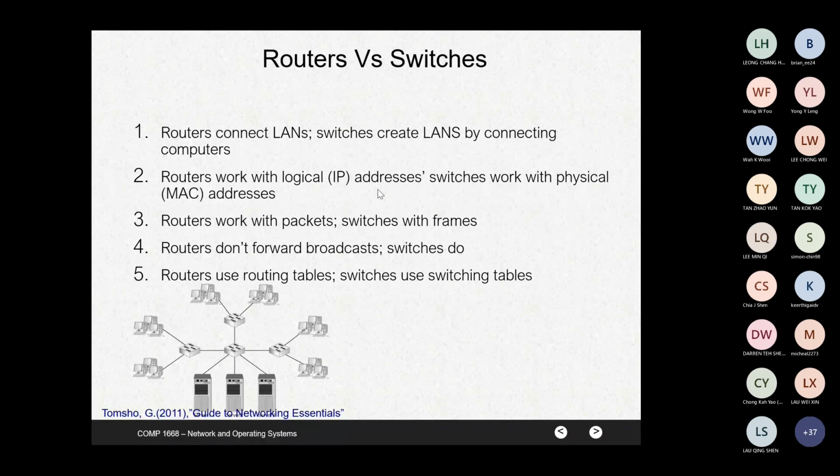These are the differences between router and switches. So this kind of slide will be a favorite slide for the examiner to set questions. So you have to pay attention. Router works with packets, switches work with frames. Router doesn't forward broadcast, switches do. Router uses routing tables, switches use switching tables. So you need to know all these differences. There are 5 points there. Easily you can get 10 marks.